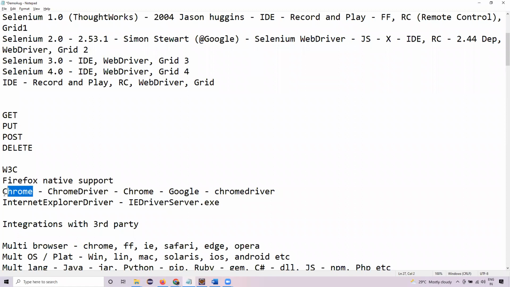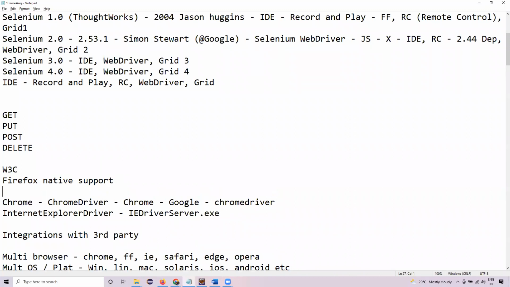So like we do for Chrome, we need to download the Chrome driver exe. For Firefox as well, in case you want to work on Firefox, Mozilla provides you something called Gecko driver, the geckodriver.exe file. So you need to download this file and then you can build up a communication with Firefox.